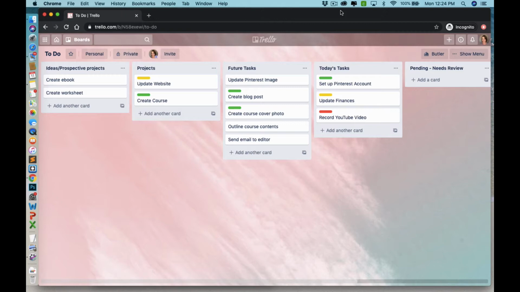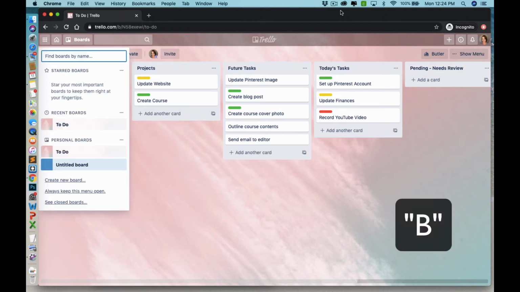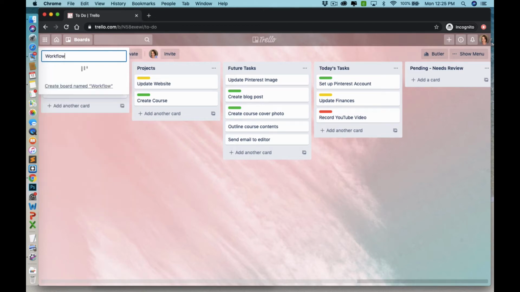So with Trello, one of the big things that we use are boards. It's the top of the hierarchy of our organization. And so if you want to create a new board or quickly access another board, what you're going to type is the letter B, and it will pull up the menu here on this side. And so you can see any additional boards you might have. You can start typing in the name of a board or workflow, and then you can easily create that board from this menu here.